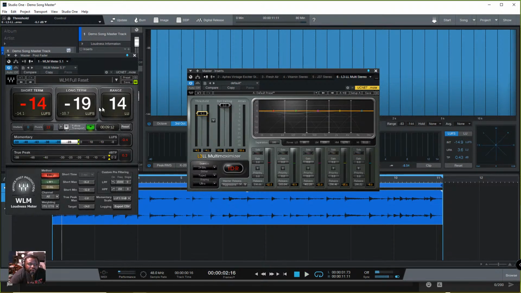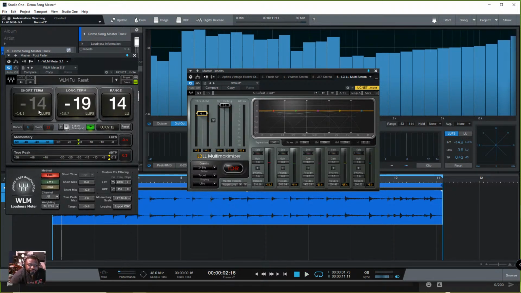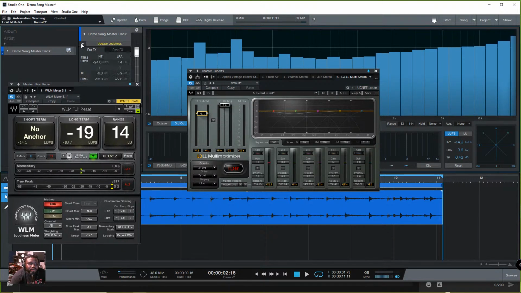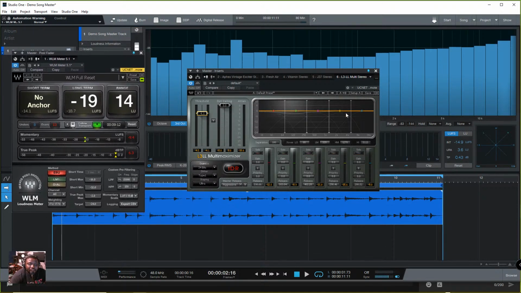Okay, so I'm right where I want to be. My short terms are negative 14. You guys see that? Negative 14, negative 14.9, okay? You guys see that? And it's working for us, and we are good, okay? So now I'm rewriting something.